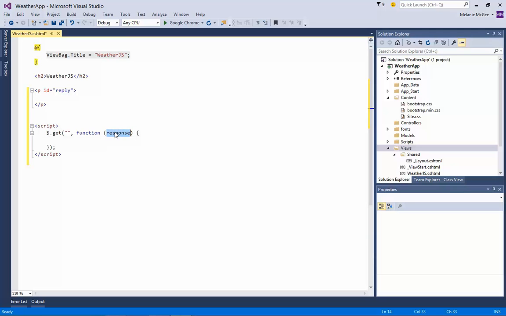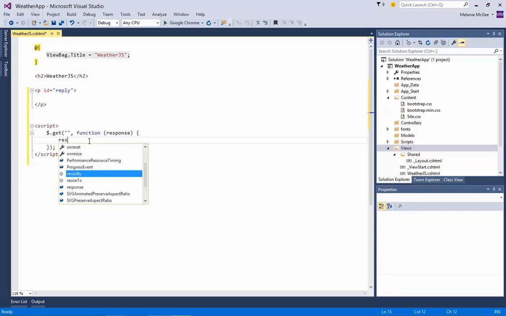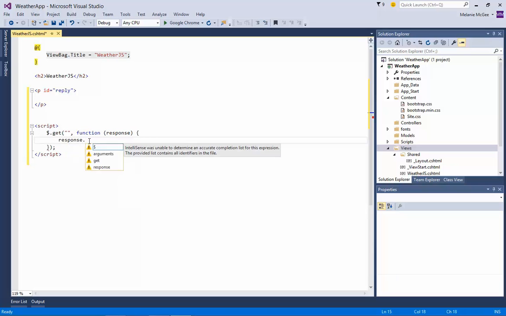The parameter to this function will contain whatever is returned by the method you call here, or the page. Okay, it gets returned in here, and then we can play with it. Response dot, and let's just do response. I'm going to comment this out for one second because we need the URL for our GET.